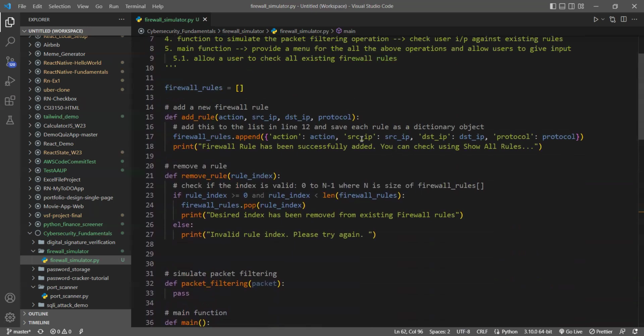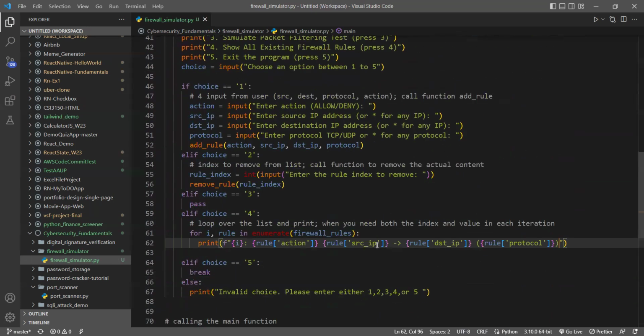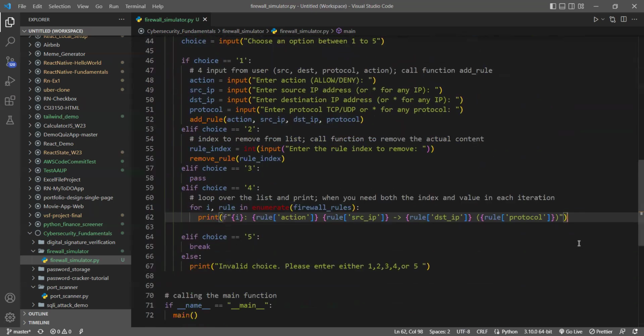Okay, so action, source IP, DST IP, and protocol. Okay. All right, looks about right. We will double check this if we have made any mistakes anywhere. When we run this program, we can just check it and see if everything looks good or not.